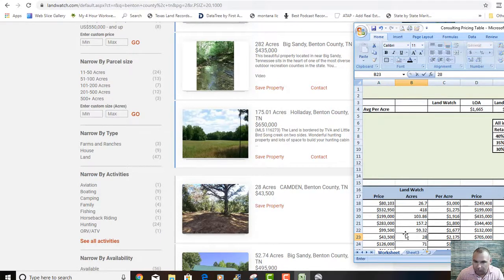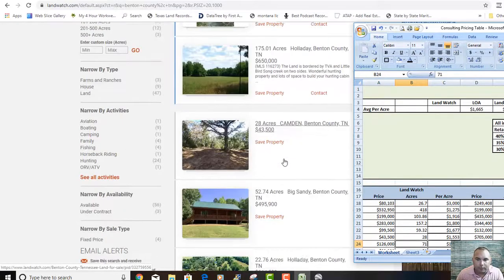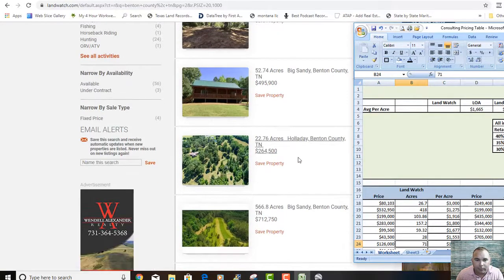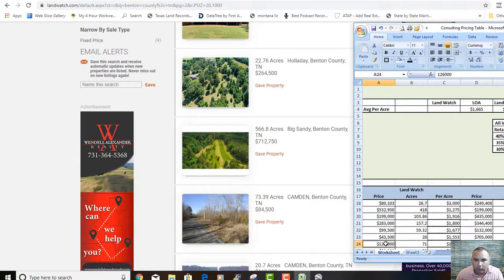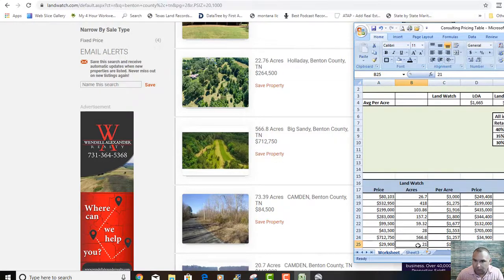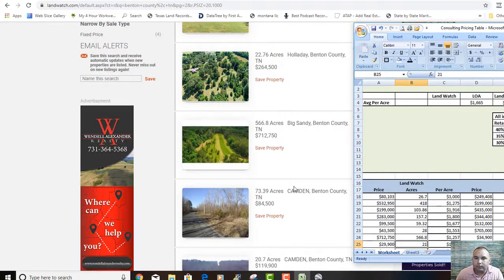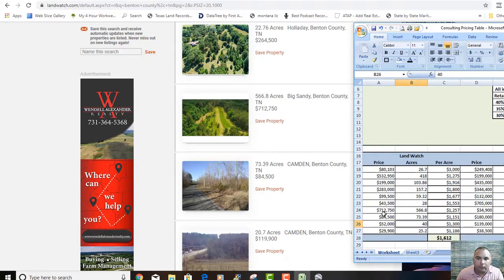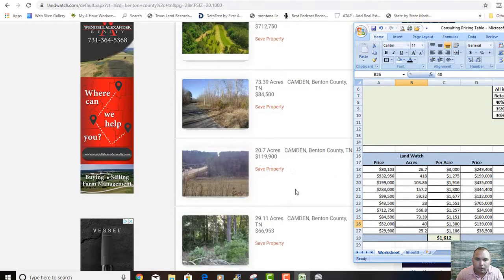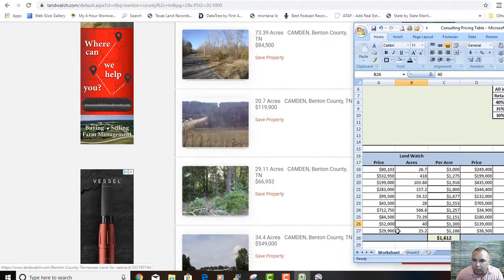As you see, these pricings are pretty consistent here. That one's got a house on it. Looks like it's got some agriculture. We can throw that in there. 712, 750. This is road access. Let's look at this one here. Got 66,953.